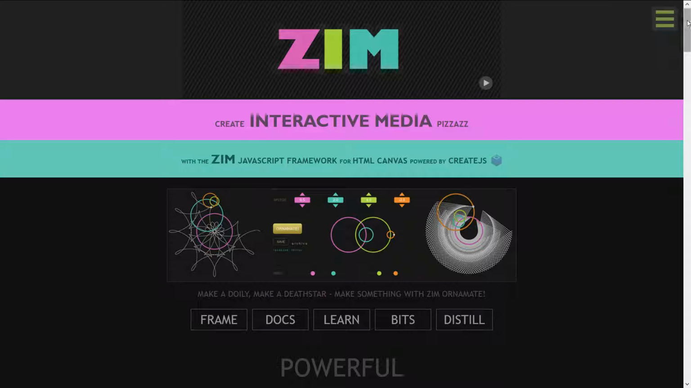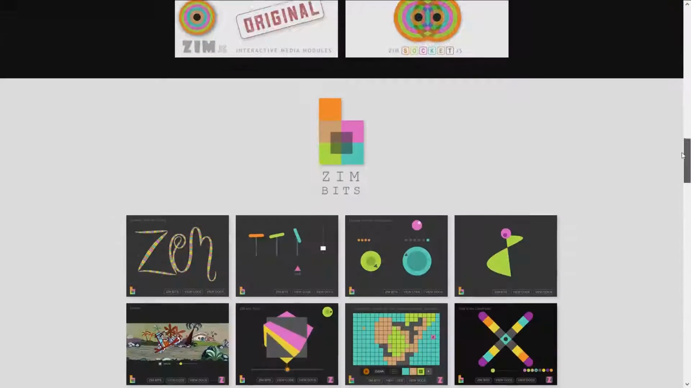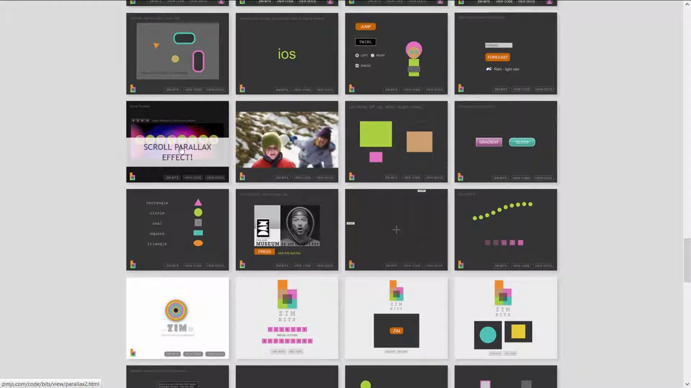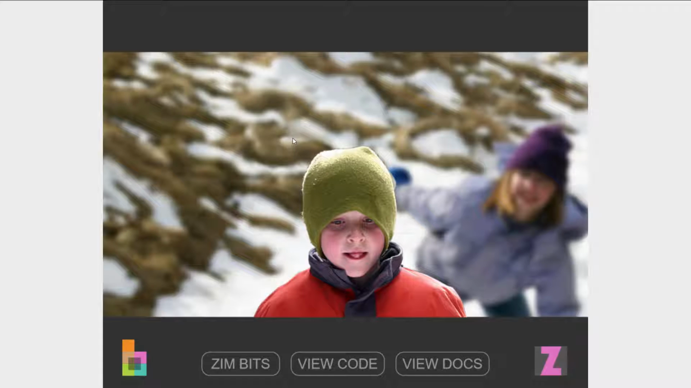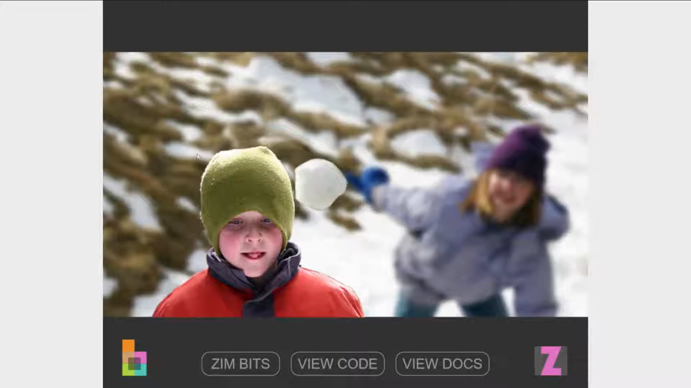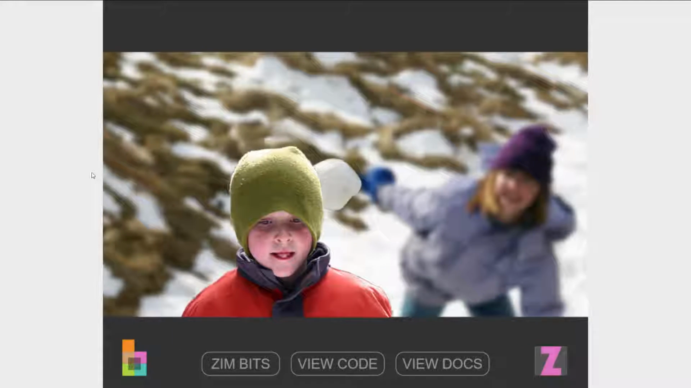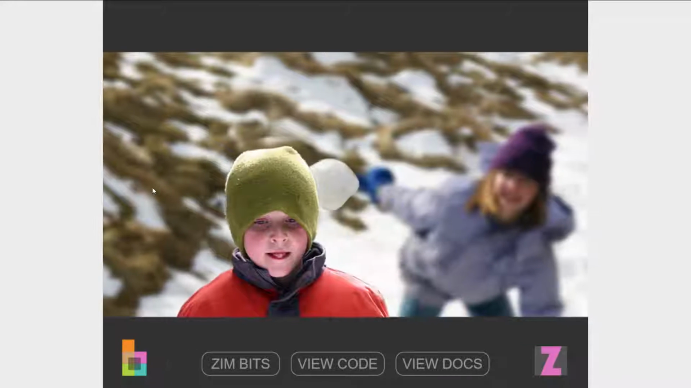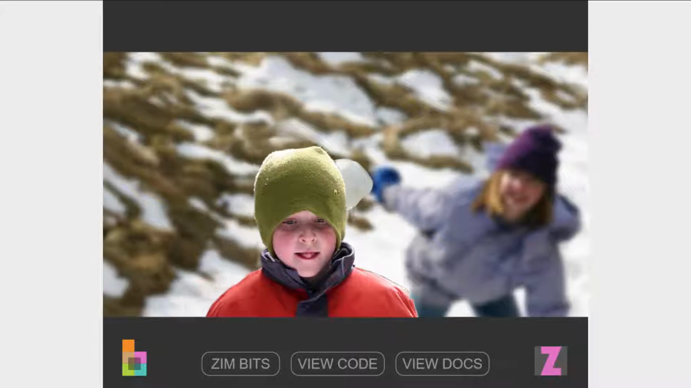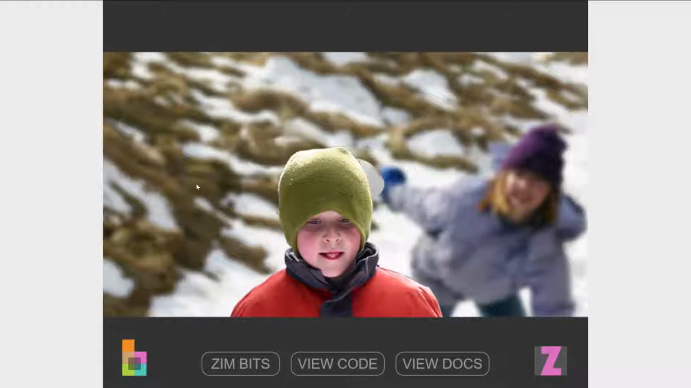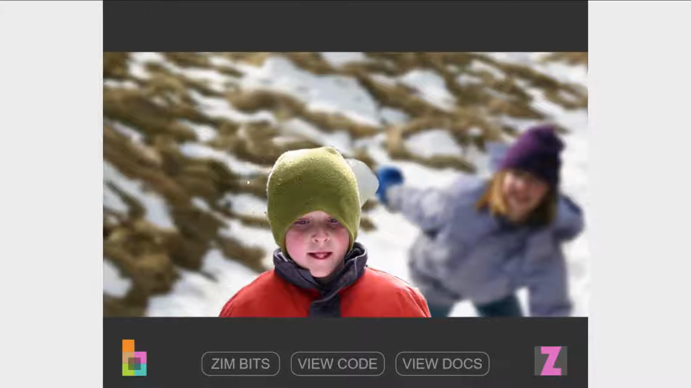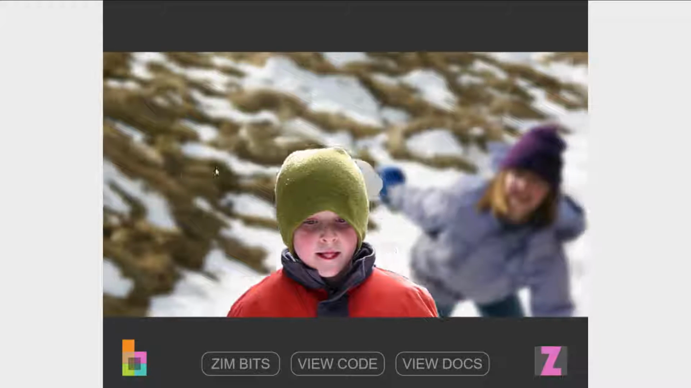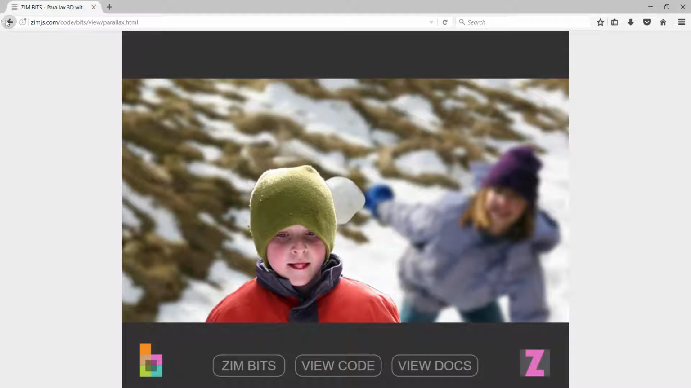On the ZIM site, if we scroll down to where the bits are, here's a couple bits that deal with parallax. So this is a traditional parallax right here where the foreground, that's little Elliot, is moving faster than the middle ground, which is a snowball, and that's moving faster than the background, and that gives it this illusion of depth. And you can take a look at the code here and see how that is done.